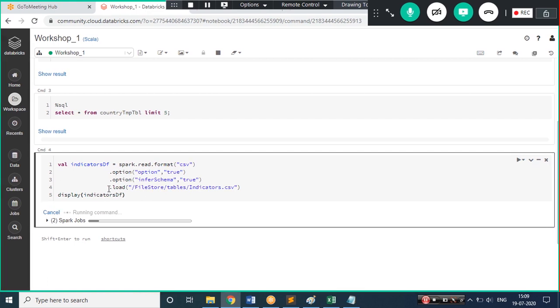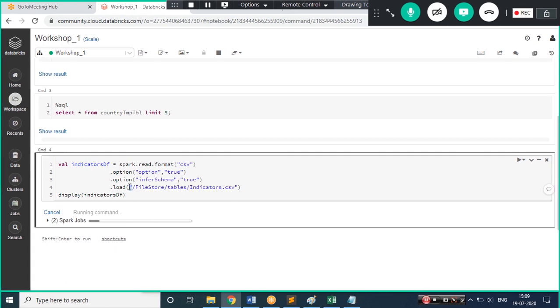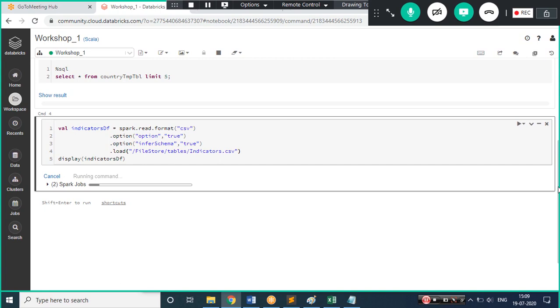Row number 2, no, no, no. It's working. It's working. It's fine. I just missed my double quotes. That has been rectified. I was just missing my double quotes, so I just missed that.